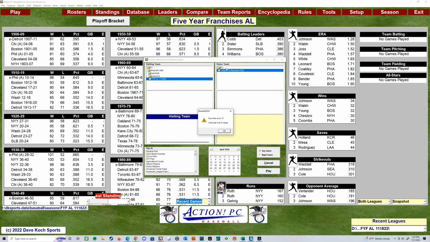And it's because for some reason something's throwing it off. Well, Action has already fixed this bug. I haven't got it yet, but one of the guys that was doing some testing for me, they've already diagnosed it and fixed it. So it'll be out in a future update. So the way to get around it is you just can't play exhibition games.